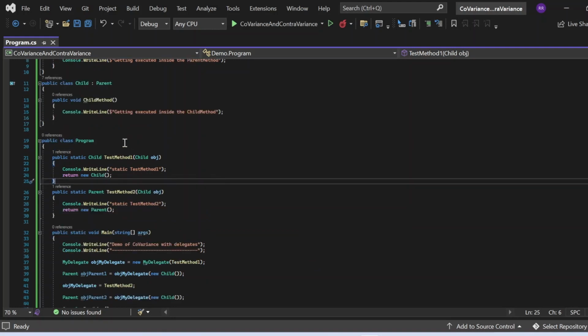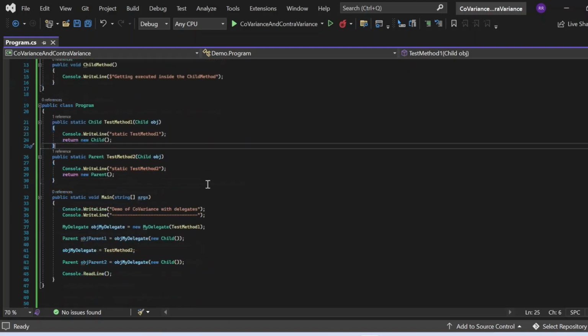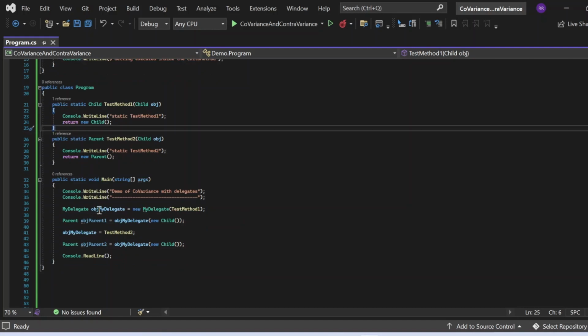We have three methods over here: TestMethod1, TestMethod2, and the Main method. In TestMethod1, we are accepting a child object, then we are returning a child object. But in TestMethod2, we are accepting a child object, but we are returning the parent object. Now if you see this Main method, I'm just giving the demo of covariance with delegates, right? So here I have created an object of the delegate and assigned a method to it: MyDelegate objMyDelegate = new MyDelegate(TestMethod1). Then I am calling this method with the help of this delegate object, and here I'm just passing the input parameter as a child object to it.